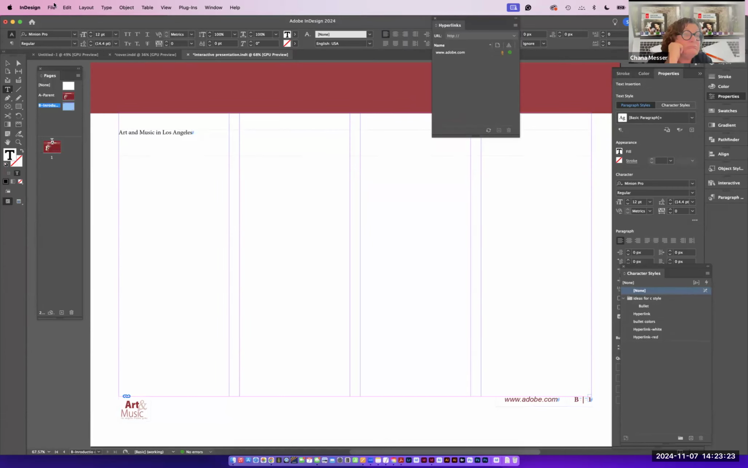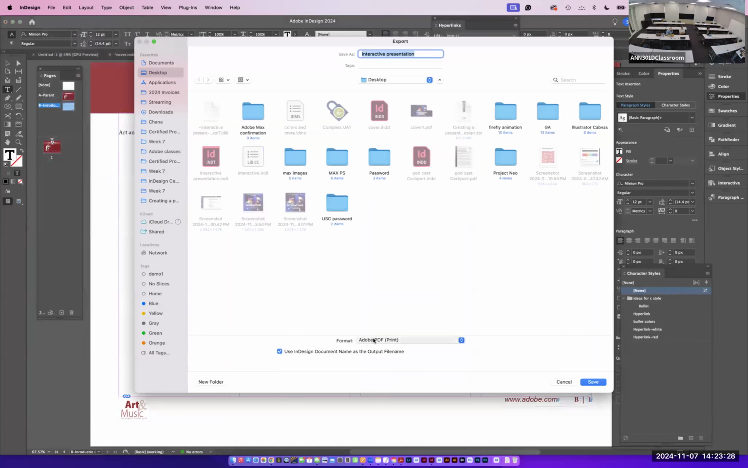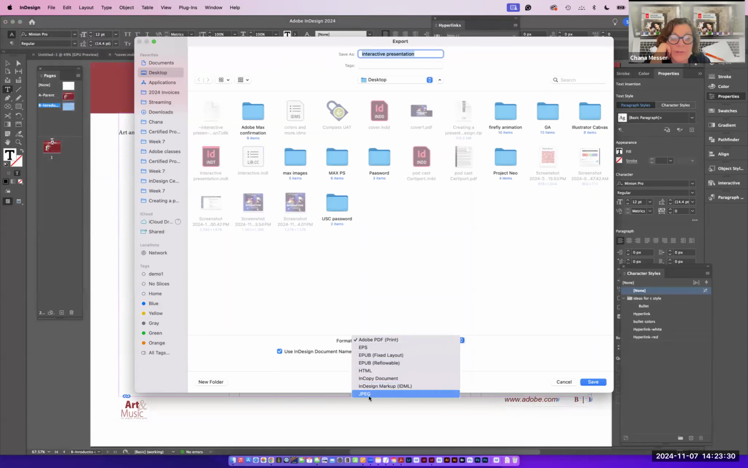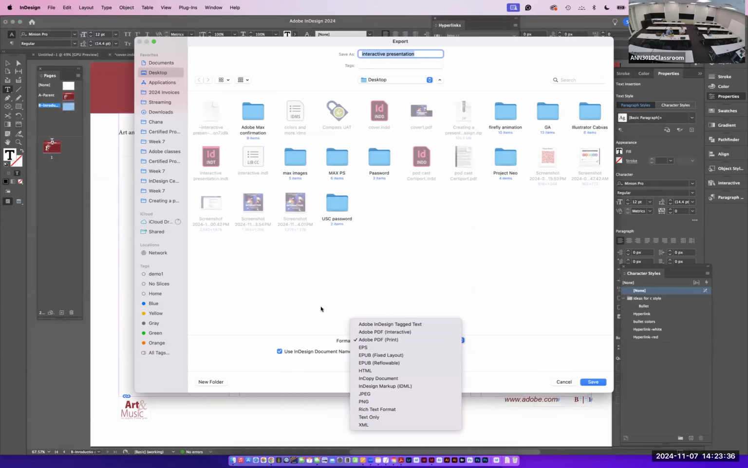Okay, let me check, because I never do that, but I'm going to go in and do that. And then in InCopy, InDesign, JPEG, which format, text only. This is the way you can do that. Adobe InDesign tag, interactive, EPS, EPUB, HTML, InCopy. That's it. But why would you want to do it?